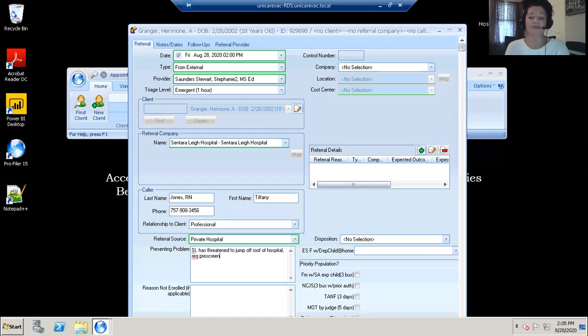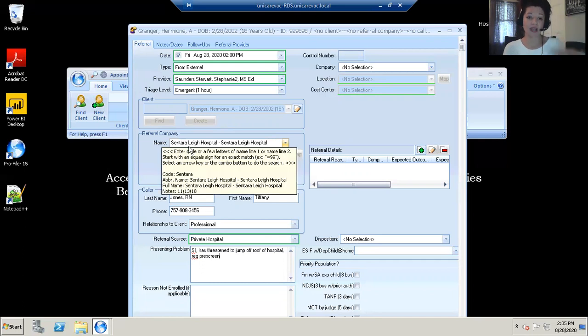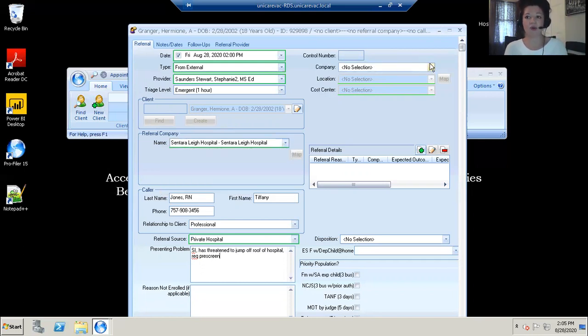Okay, so that's just an example. I believe that's actually a real example that I've seen before a couple of times, but you want to put the very small, short and sweet gist of what the emergency is. And then over here on the right, the left-hand side has to deal with where we're getting the call from. And on the right-hand side, we're going to select company, Norfolk CSB.